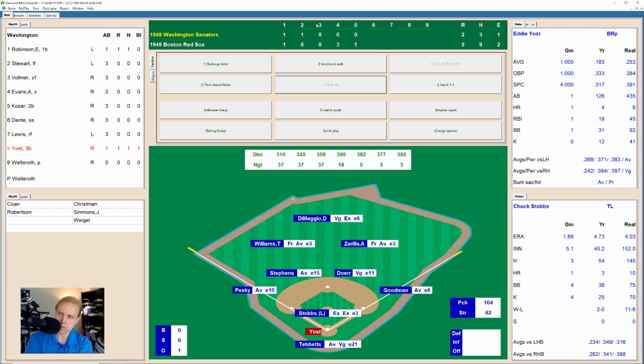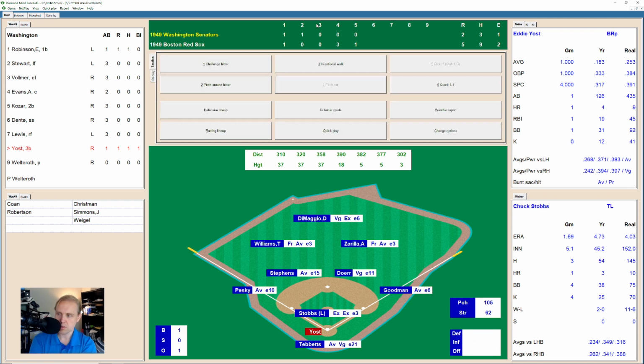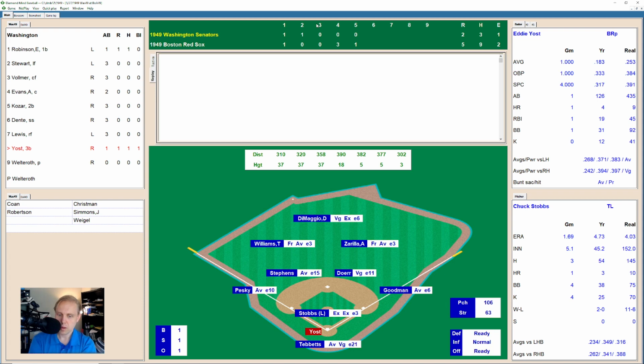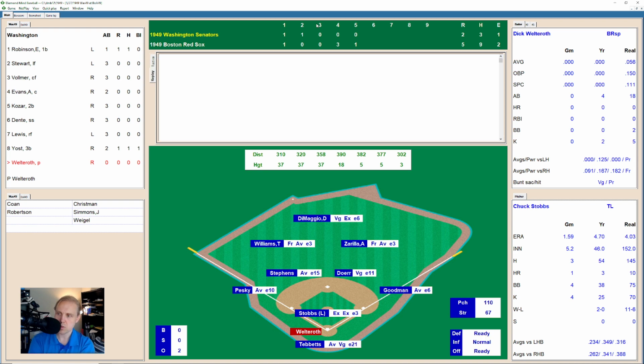So one away, and here comes Eddie Yost. Eddie's 1 for 1 today, but only .183 this season. Still in kind of a slump. He takes the ball, and then a strike. He had that home run today. That was his fourth of the season. There's the foul ball, 1-2. And he fouls away a high fastball, 1-2 still. It's fouled back again, 1-2. Pop up, and it's Pesky who's got that for the out, two away, and here's Dick Welteroth.